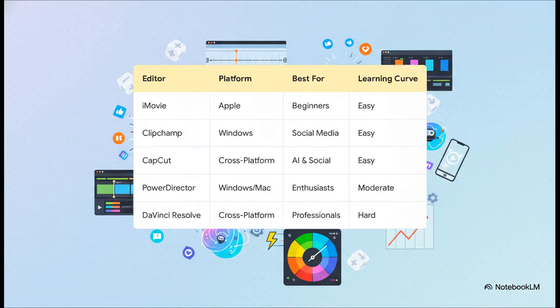On Windows, Clipchamp is your go-to for quick social videos. If you want those powerful AI tools for free, CapCut is absolutely unbeatable. For a feature-rich experience that balances power and ease of use, PowerDirector is a fantastic choice. And if you're serious about a career in video and you are ready for a challenge, DaVinci Resolve is the tool you need to master.